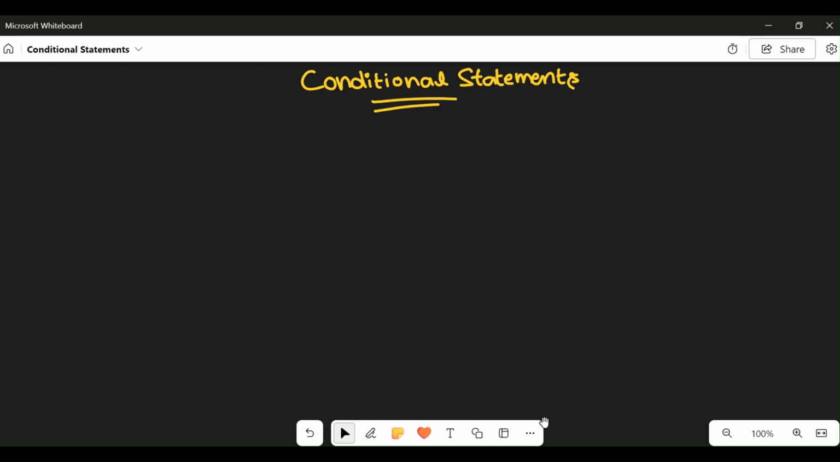Welcome to Programming KT. I am explaining the concept of conditional statements in Java. Conditional statements are used to execute specific lines of code, or a block of code, based on some condition. Now let me try to explain how we can use conditional statements.